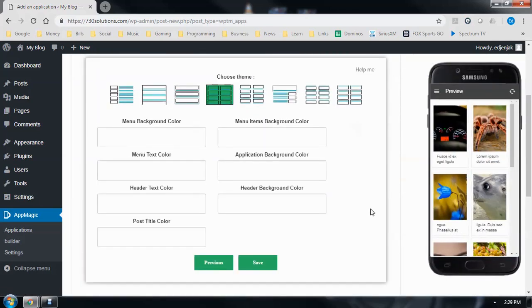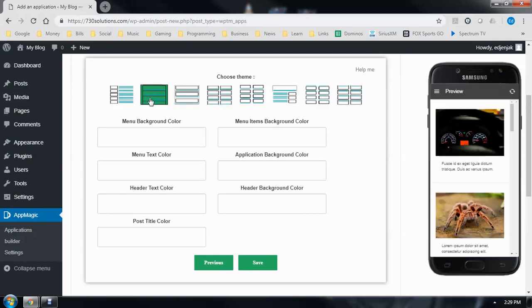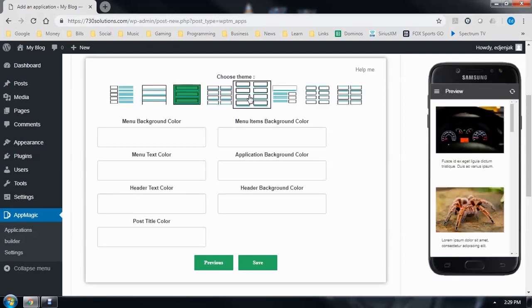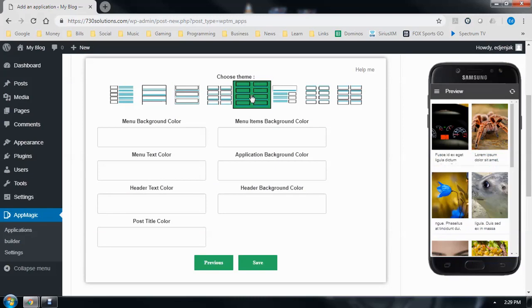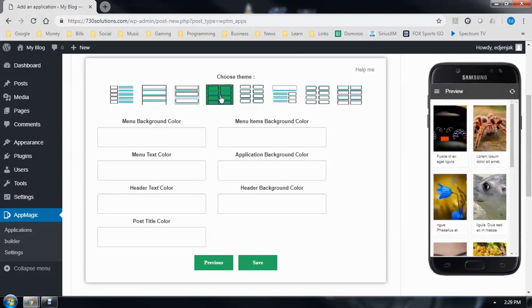Now this is where you can really change the look and feel of your app any way you'd like. We have single column layouts, a couple different types, some double column layouts. Let's go with this one.